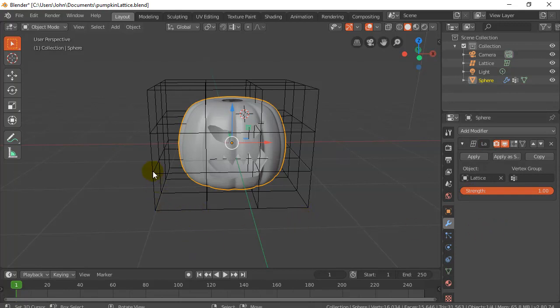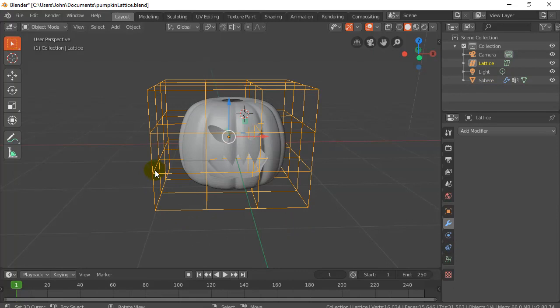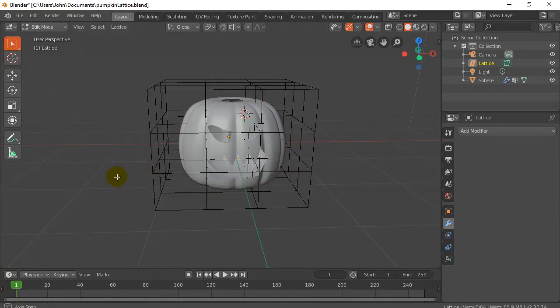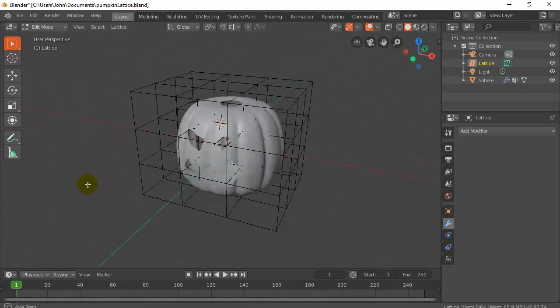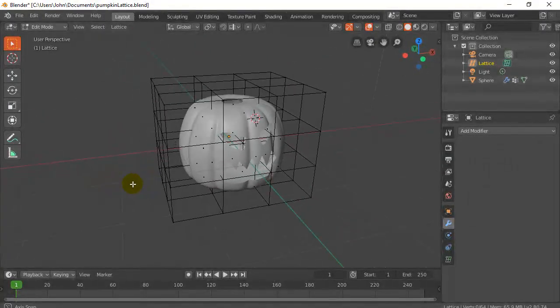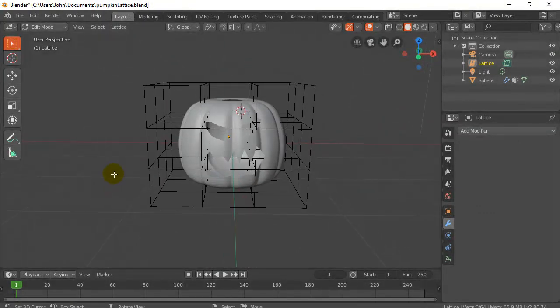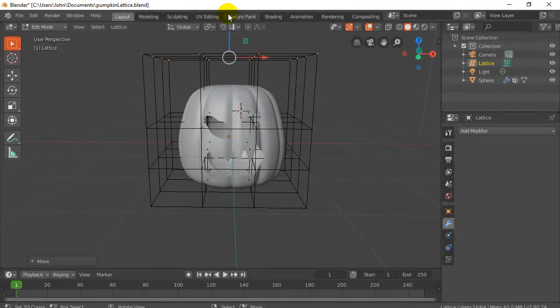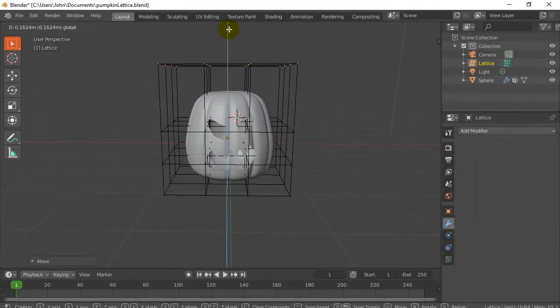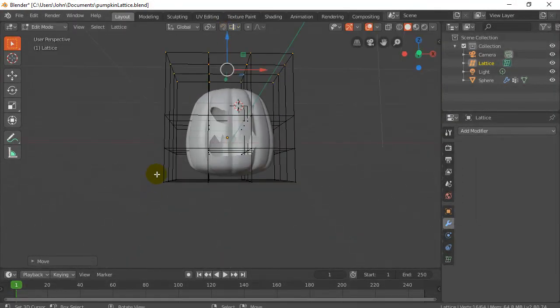Well, now you can just basically select your lattice, go into edit mode, so Tab, and you can only pick vertices here. And so what I'm going to do is basically just pick vertices and start pulling and tugging. So for instance, I can do a border select, B, highlight these top ones, and then pull up. And you can see it starts to stretch the mesh upwards. I could take these bottom ones here, so let's go Alt-A to deselect. Let's do another border select, B. I'll grab all of those, and I'll pull down.